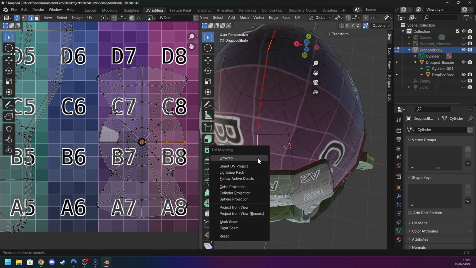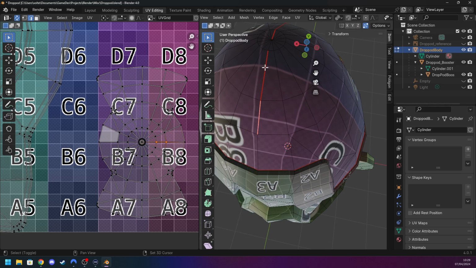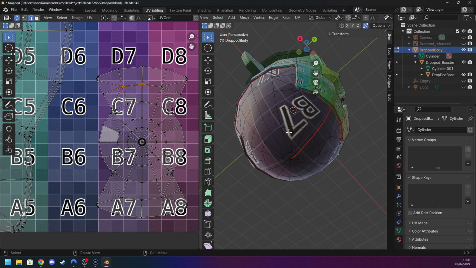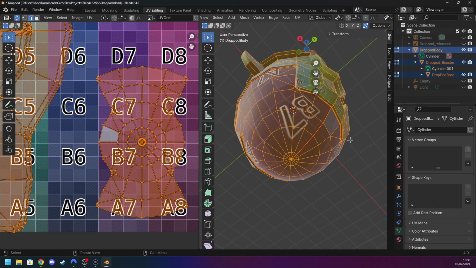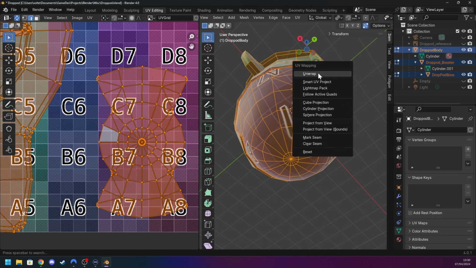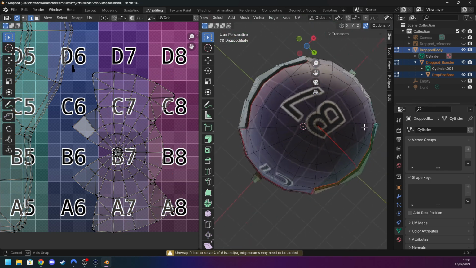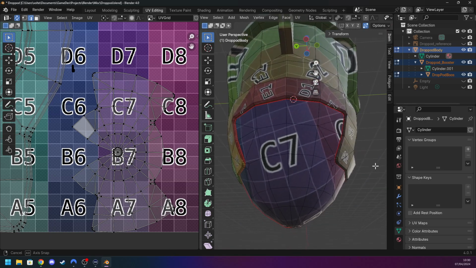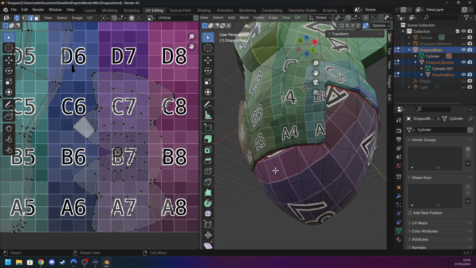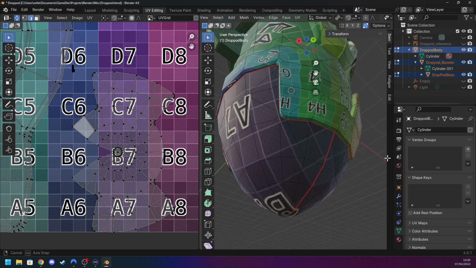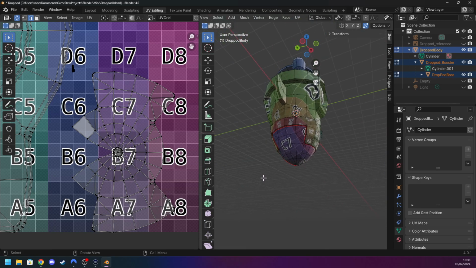So we could try this. So U, clear seam. All right, and then we can try this again. So A, unwrap. And so that way we get basically the same kind of effect of it not being distorted. It will be at an angle, but it's not distorted. Mostly, it's pretty smooth. I'd say that works pretty nice. But the benefit is now we've got this one UV island, which is a lot easier to manage.